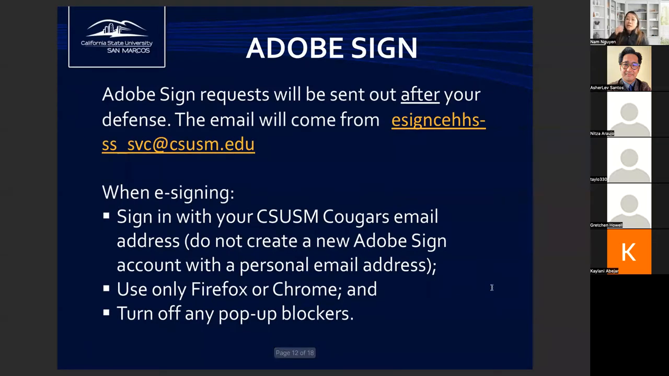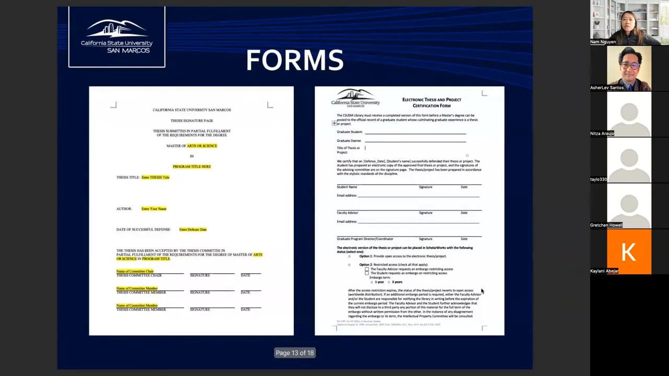Once we get all that information, and after you've defended, we'll push out these Adobe Sign requests. So let me just jump over that. The 2 forms that you're going to be using are the signature page and your certification form.